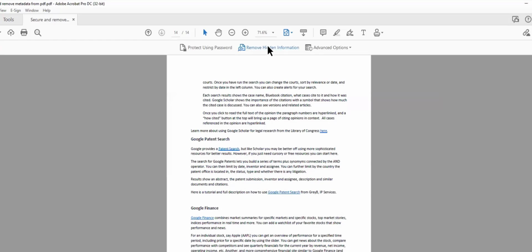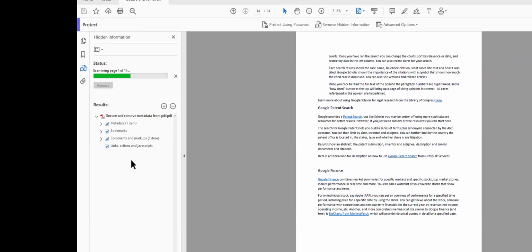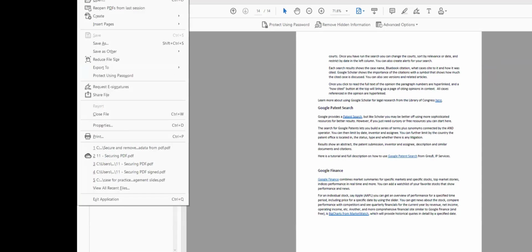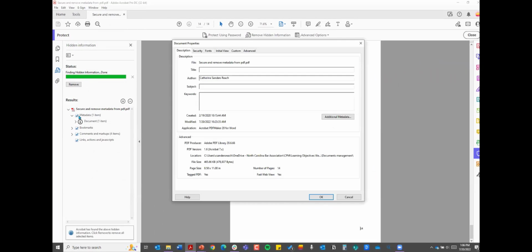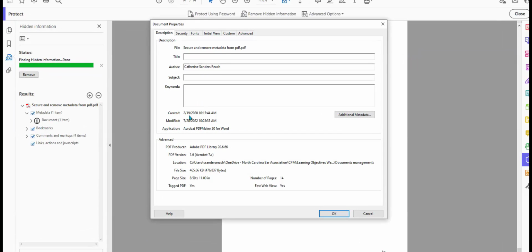The other is the remove hidden information. And this removes the metadata because, contrary to popular belief, PDFs do have metadata. So they have file properties. So if you go into the file menu and you look at properties, you've still got a file name, title, author, created, modified, the location of the document. So that may actually expose information about a client to someone.